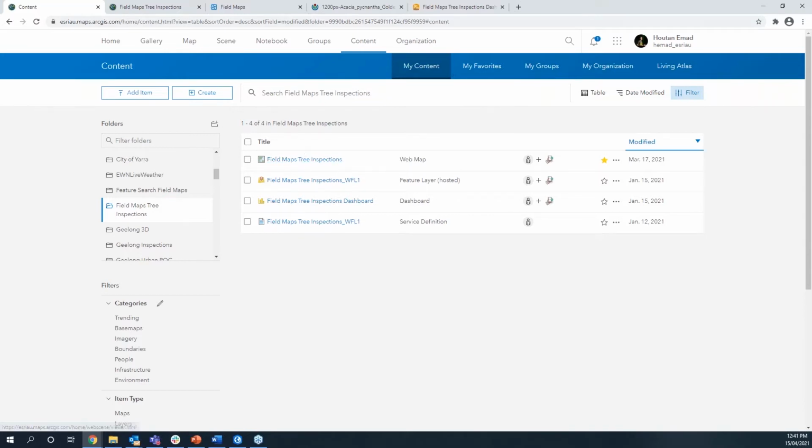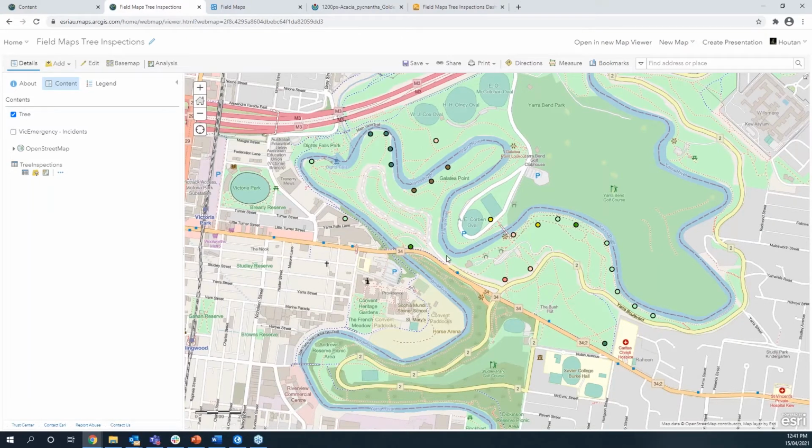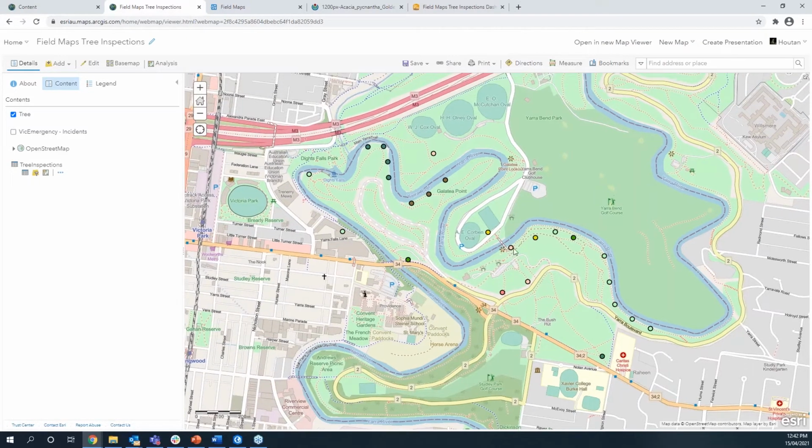There are a couple more things that we want to do before we jump into the app itself. And the first thing is editing and customizing that web map a little bit. So I've opened up my web map here. And the first thing that I want to do is add a couple of extra layers. So I've added a VIC emergency incidents layer. This is a live layer that shows SES emergencies coming in. It's a spatially located layer. And I figured this will help my field workers have better situational awareness in case there's maybe a fire or something nearby. They'll be able to see it and move to safety.